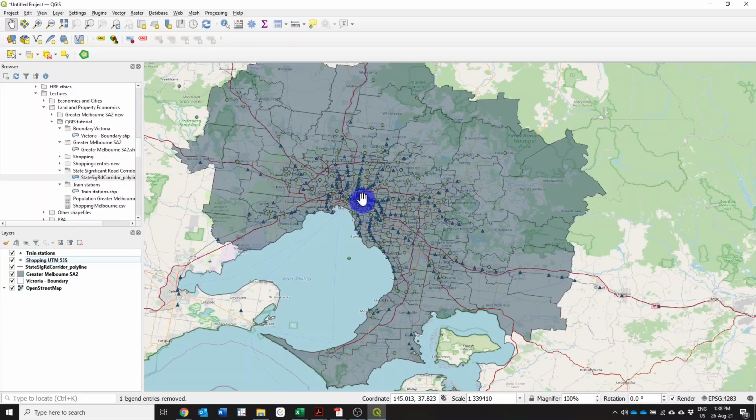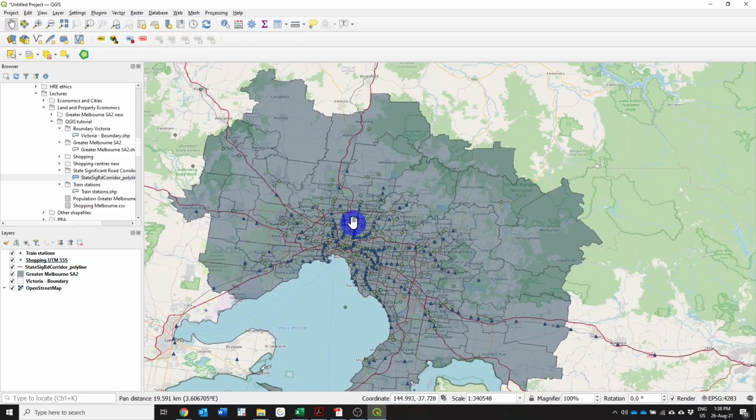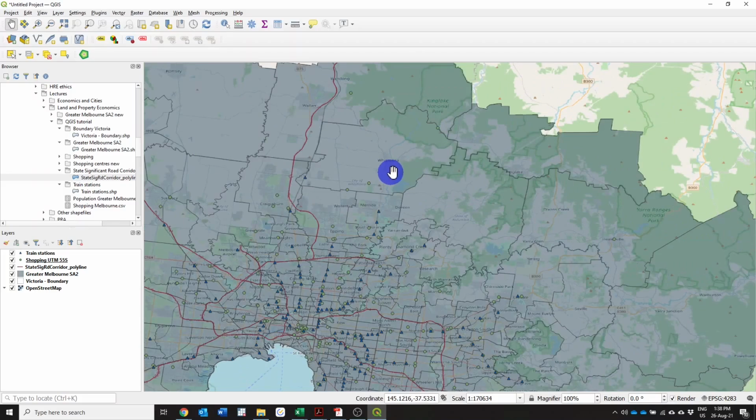So let's create buffers. First, you can create buffers for just one or a group of shopping centers. For example, you can create buffers for, let's say, these two shopping centers here, or you can create buffers for the entire database, all the shopping centers. So let's demonstrate first how to create buffers for just one or two shopping centers. To do that, first you need to select those shopping centers.